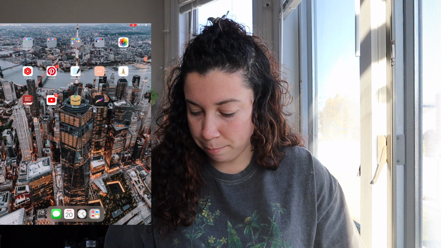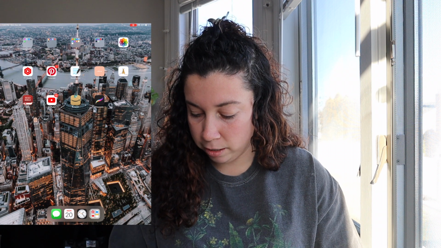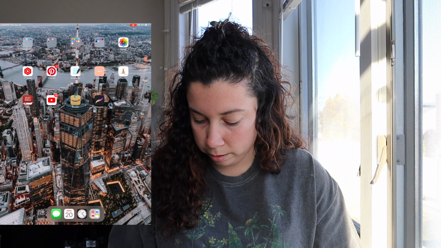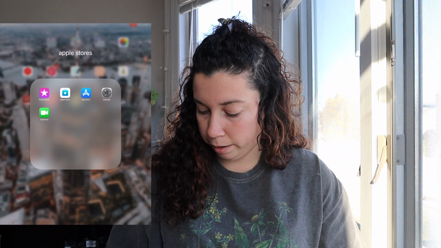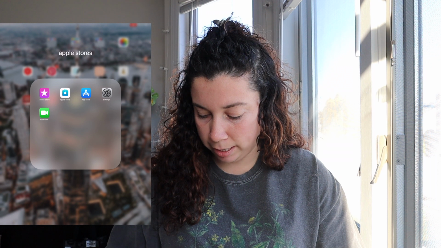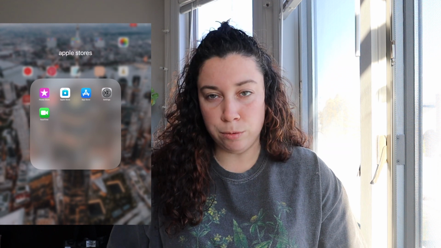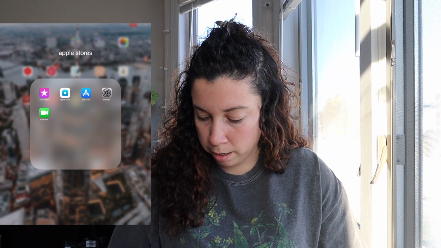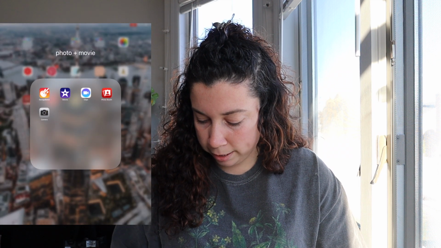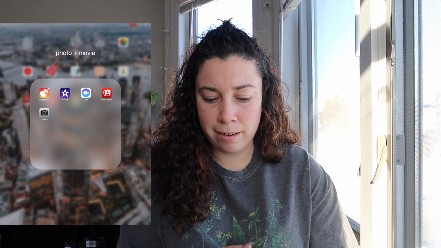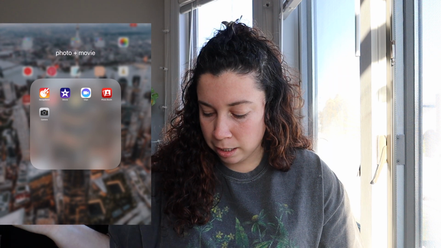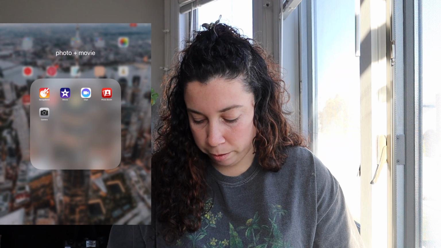And this is basically my main page. The way I organize it is just like app stores: iTunes Store, Apple Store, App Store, and then I have settings and FaceTime in here, just because I tend to use these a decent amount, so I kept them all in one spot. Then I have photos and movies. This is just camera. I don't use the camera on the iPad. I have my phone and I have my actual cameras, so I don't find a need for the camera.